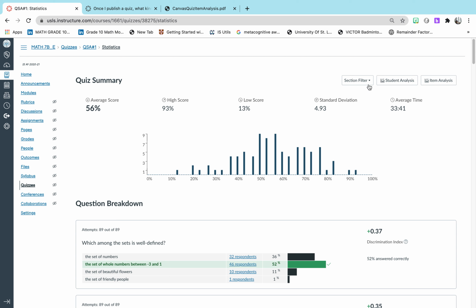Now, what happens if I filter this out per section? I have two sections here. So like for example, I filter 7B. So I'm clicking 7B now.